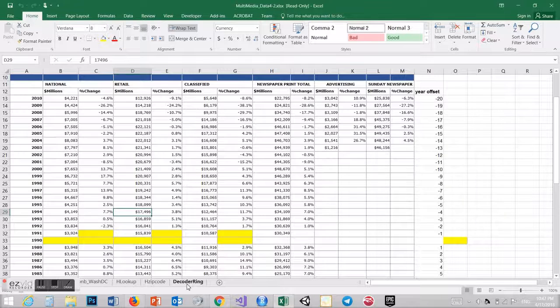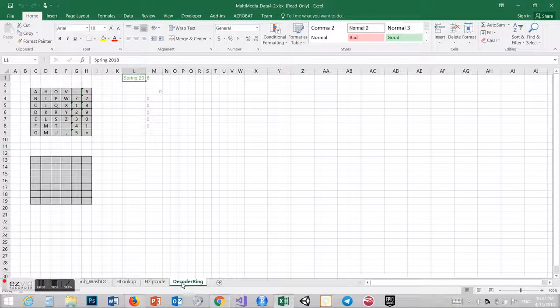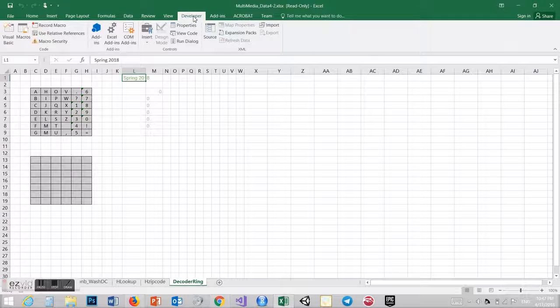So we're going to want to go over here to decoder ring, and as you can see, there's this table up near the top and an empty table down near the bottom. Macros are important because they can easily transfer data from one place to another, or you can basically use them as functions and do whatever you want with them. So we're going to try and copy the first table into the second.